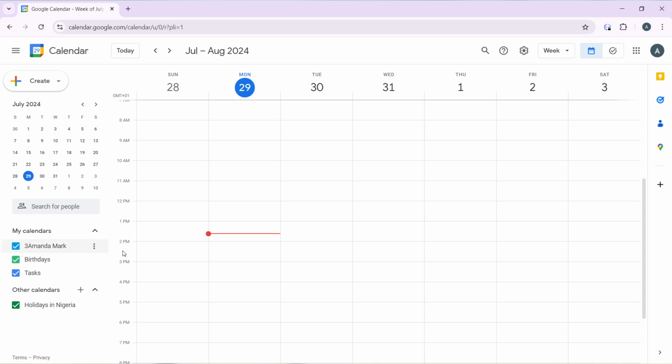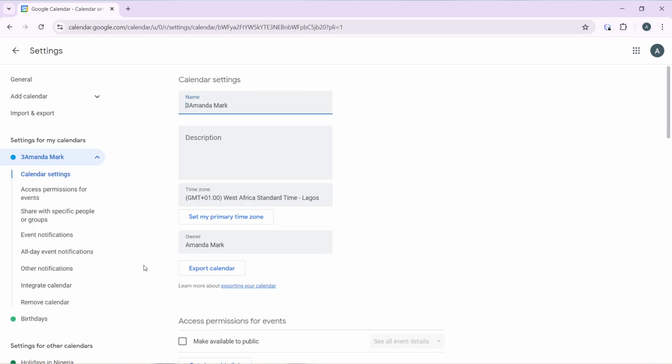So let's say this is the calendar I want to share. Just hover your cursor over the calendar and click on this three dots menu here. Now you have display this only, you have settings and sharing. Go ahead and click on settings and sharing, and it's going to take you to this window.